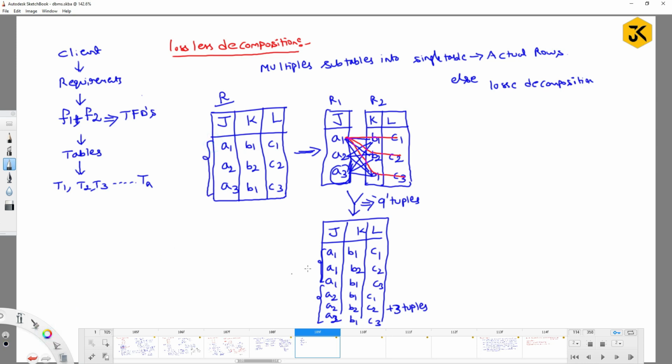This situation, this combining of two tables into a single table, I can call lossy decomposition. So if I say that R1 and R2 are decomposed as a lossy decomposition, what is the meaning of this? It may produce spurious tuples. Spurious tuples means what? There will be meaningless data.